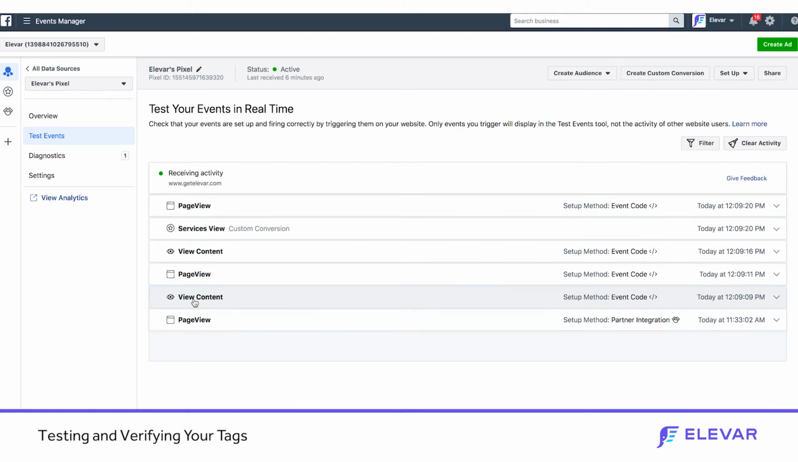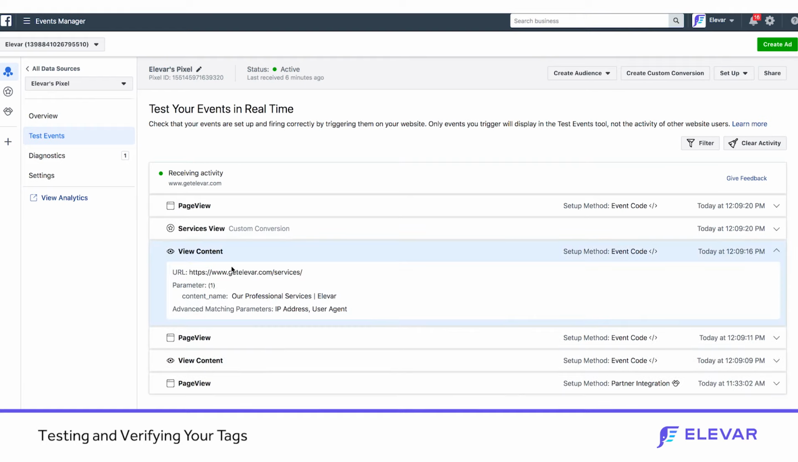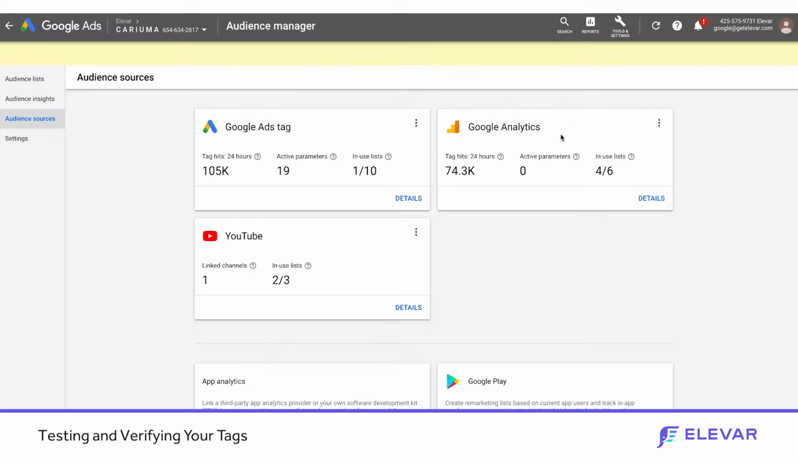This is showing exactly what data I'm personally sending. So this is not everyone on the site. This is just me going through and testing, sending that data back to Facebook, where I can actually go through and start validating the content name or any other custom parameter data that we are attaching to that tag. Lastly, looking at our AdWords.